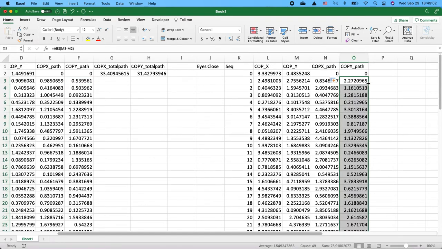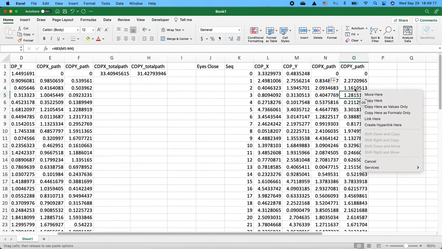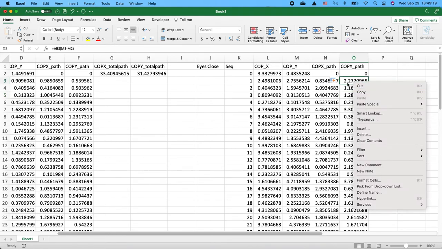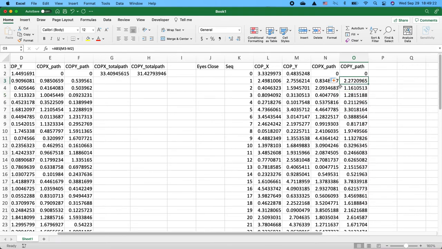Now for my copying and pasting on my computer, I'm using Command-C because I have a Mac. If you have a Windows operating system, you can use Control-C and then Control-V or Command-V to paste. And that's how I can do it without doing my right-clicking. All right, so you would repeat this for each of your conditions. I only have eyes open and eyes closed data, but essentially you do the same thing with your other two conditions. And now we want to plot them.